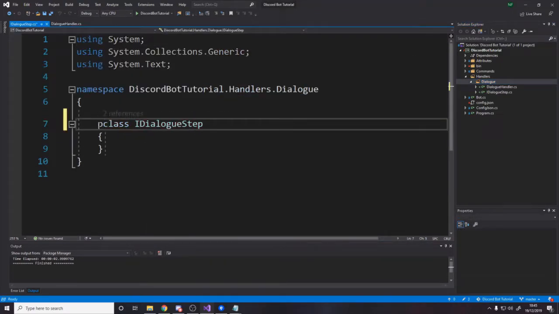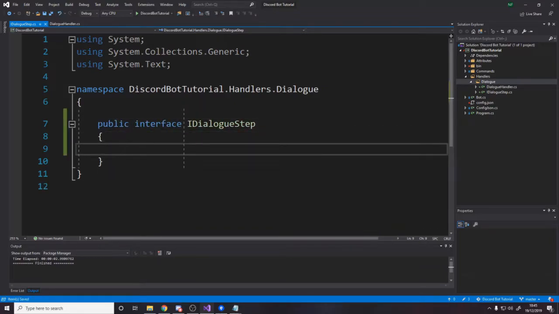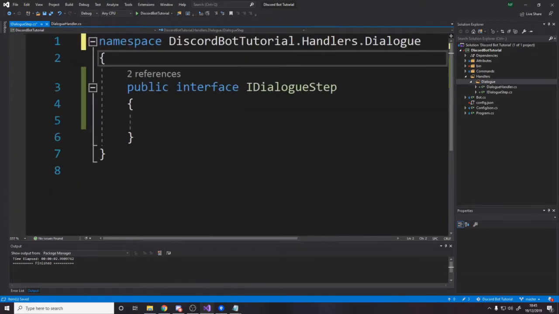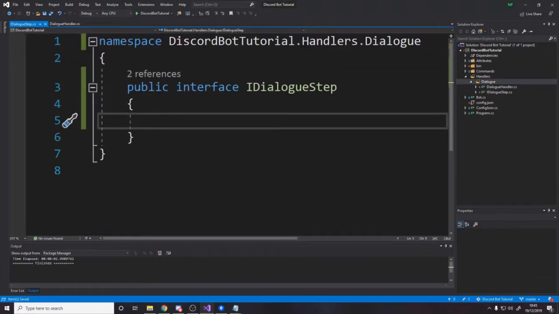It's not actually a class though, it's an interface, so it's a public interface iDialog step. So remember, interfaces just define what a dialog step must have. Well, anything that implements iDialog step has to have certain stuff on it.